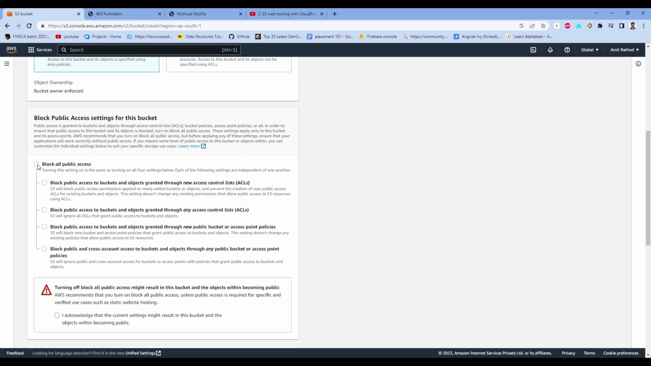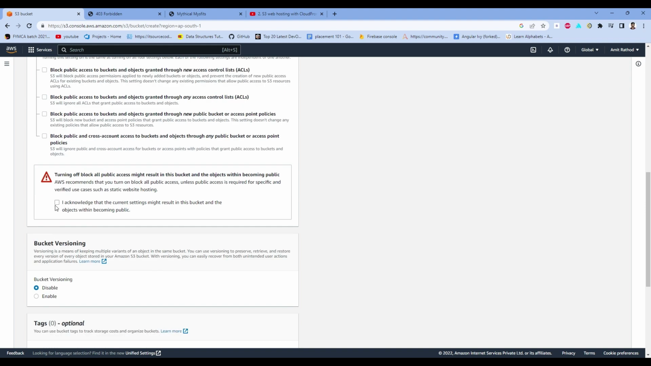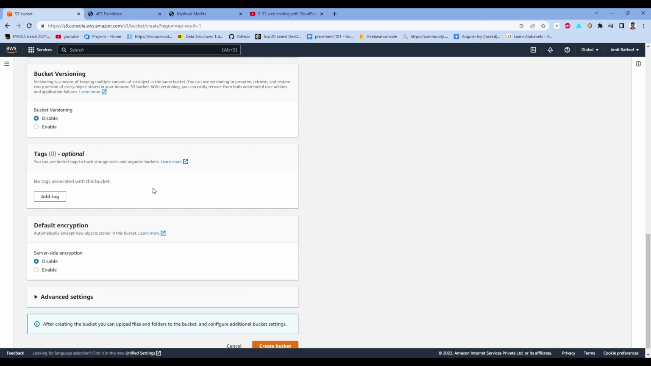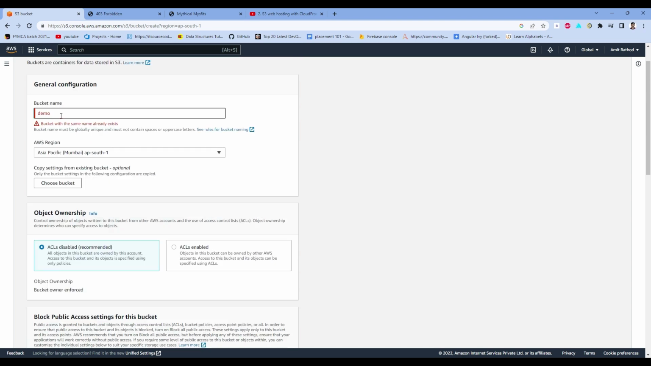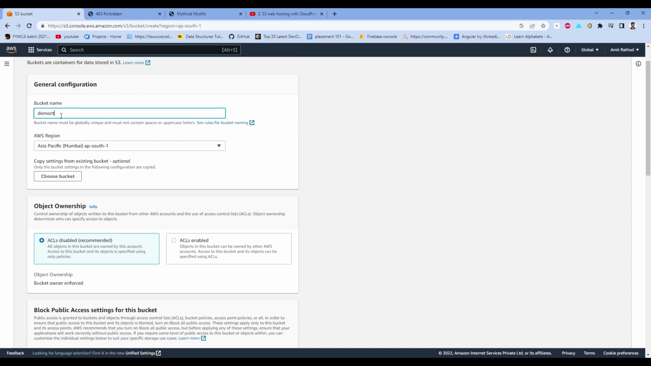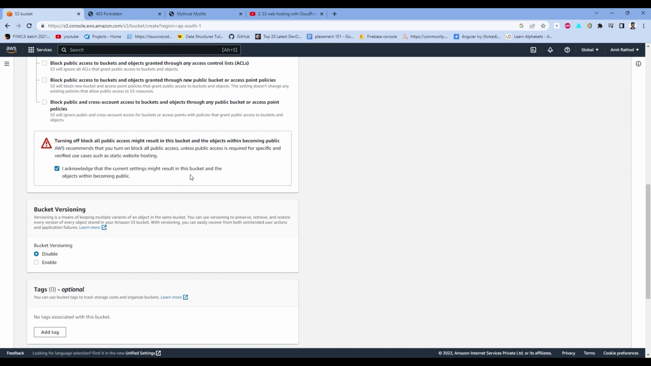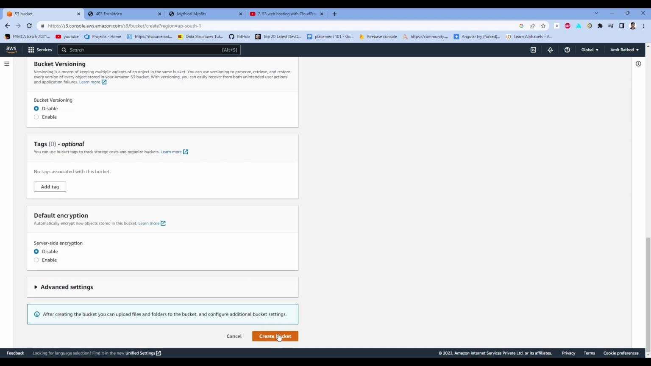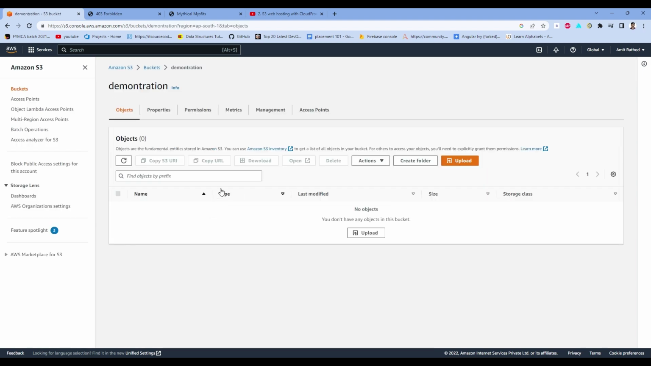I'll be enabling all the public access settings. The remaining settings I will keep as they are. After that I will click on create bucket. As you can see, the bucket is created.